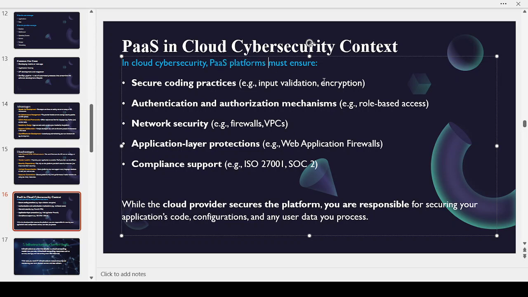So as a platform as a service provider, you must ensure that there are secure coding practices, input validation and encryption. So you're not going to just give people spaces to write their own things, and when maybe someone accesses the accounts, nothing is there, everything has been wiped out. Maybe the person has already known what code they were writing. So you as a provider, you have to ensure all this.